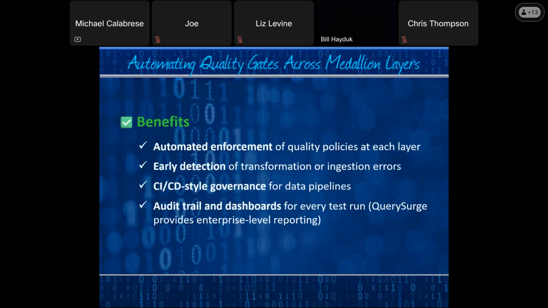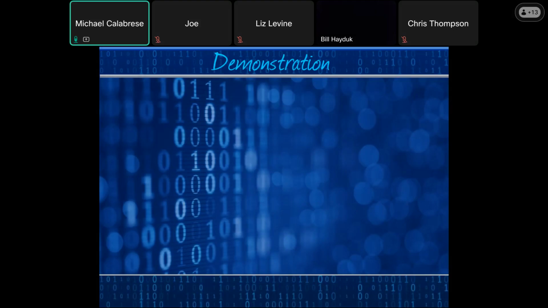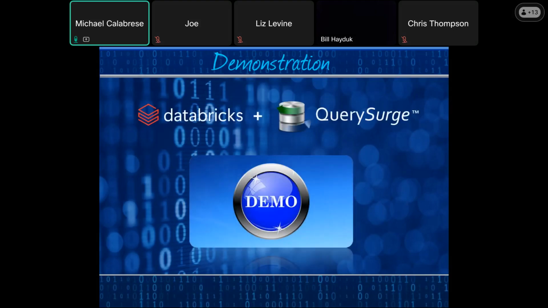And with QuerySurge, every test that you run is stored and preserved in the QuerySurge system, providing enterprise-level reporting. So any historical tests that you may have run on older pipeline runs, you can always look back, review, and provide an audit trail for that. And with that, we'll go ahead and get started with our demonstration.